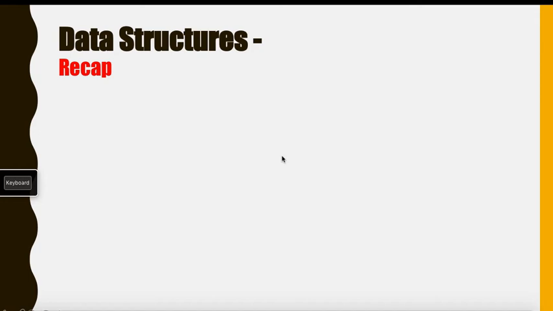So in this particular video, we're just going to recap all of the different data structures that we have mentioned so far. Just thought this would be an easy way of being able to remember, have a snapshot of them. So the first one is a variable.